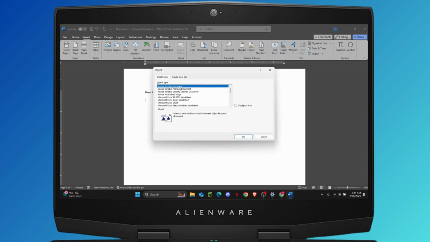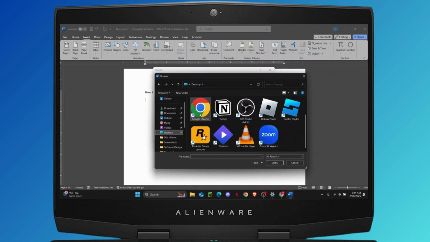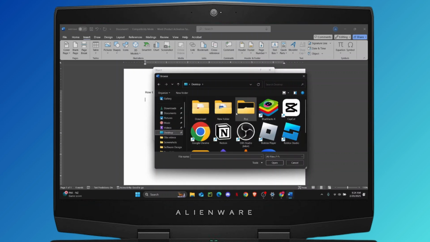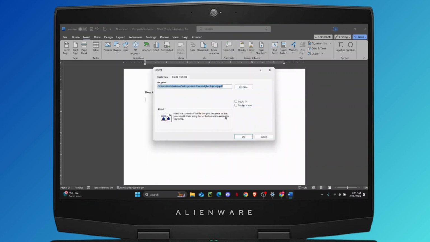Here you can select different types of objects. So what you can do is click on Create from File. Now you're going to browse through your PC for the PDF file. I'm just going to head over to Desktop and then click on this option right here, New Folder, and I'm going to choose this PDF right here.